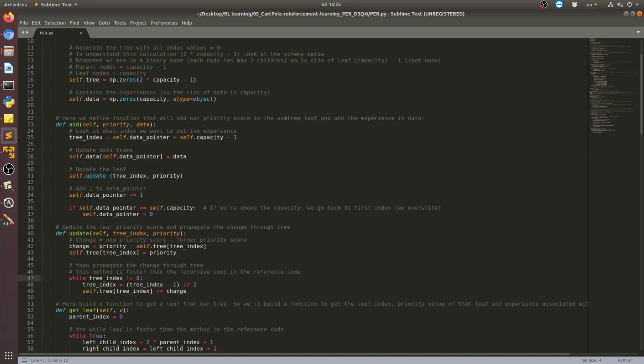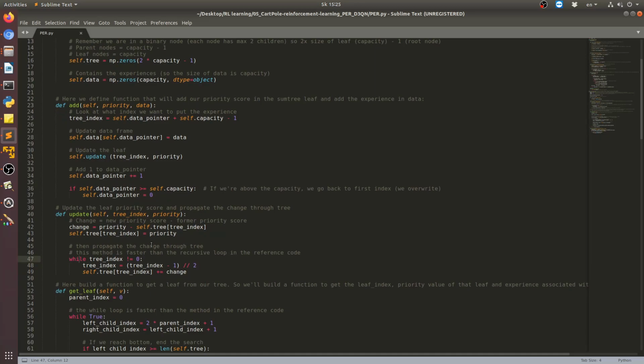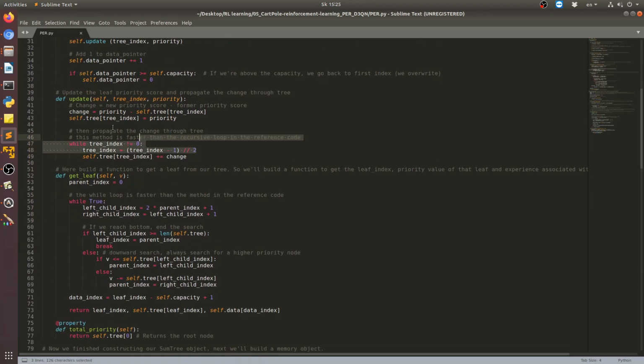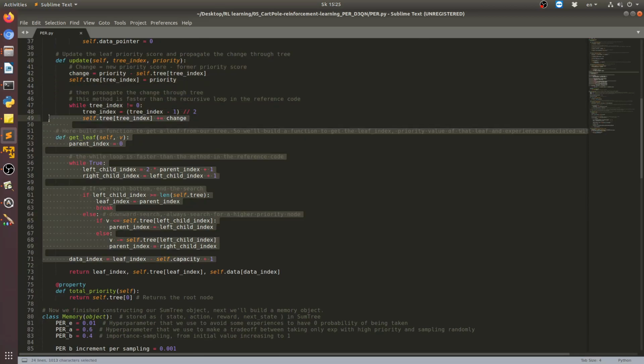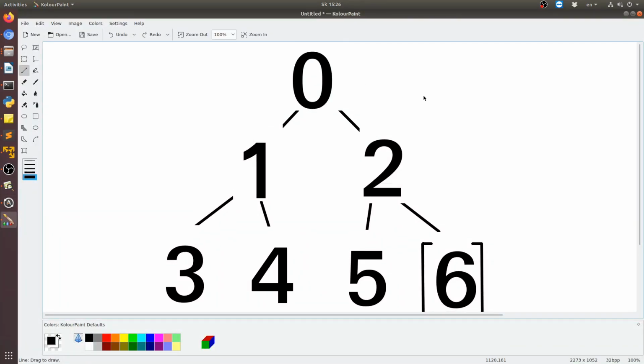Next, we must build a function to get a leaf from our tree. So we'll build a function to get the leaf index, the priority value of that leaf, and the experiences associated with that leaf index. Here's the update function we used, and here's the get_leaf function. What this function does is it's simply storing 0, for example, to the priority sum, and this 6 storing the priority for experience. For example, this will be the 6th experience priority.